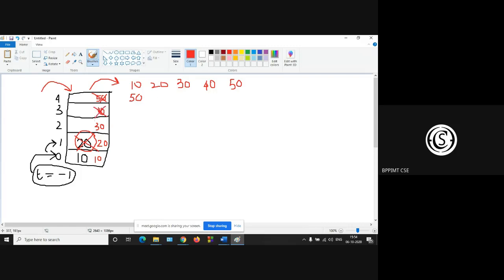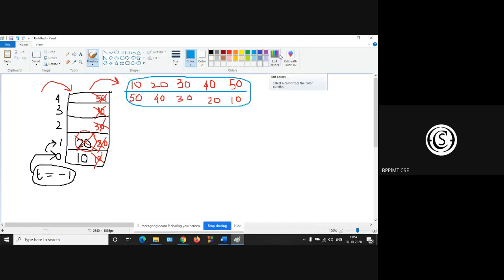Next 40 will be popped out, so 40. Next 30 will be popped, so 30. Next one is 20, so 20 will be popped. And finally 10 will be popped. Okay, so this is the reversing of a list of numbers or characters. Okay, is it okay?